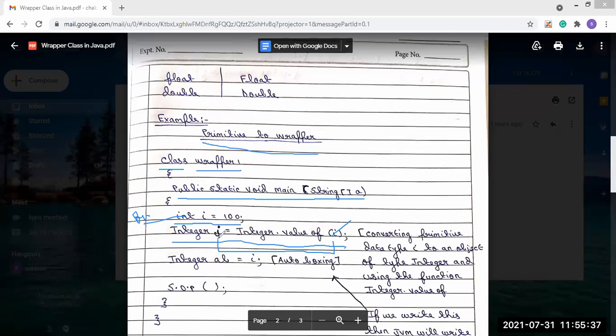So this is the explicit conversion. But if I didn't use this, and directly said Integer ab = i, now this Integer ab = i is autoboxing.